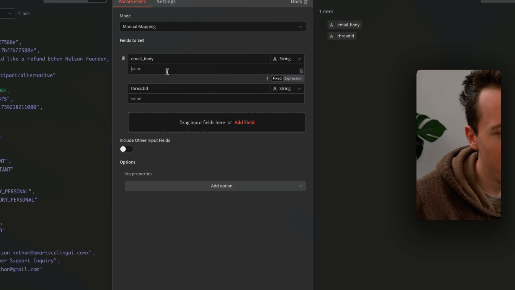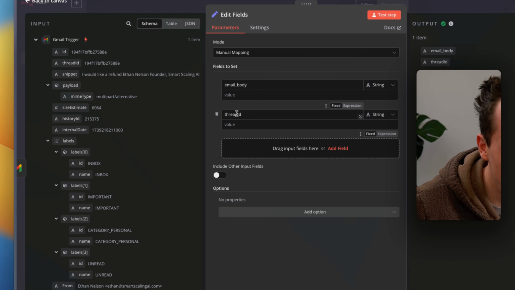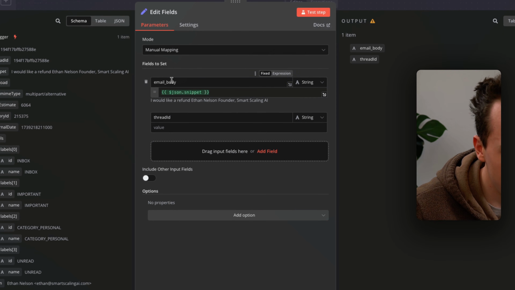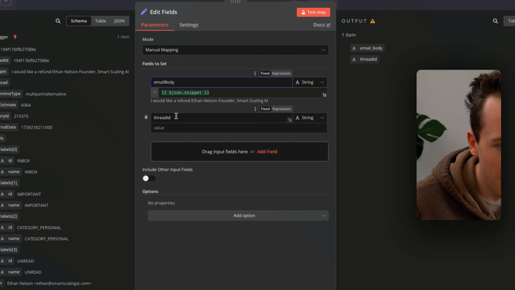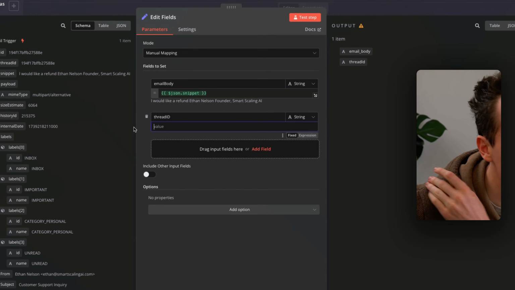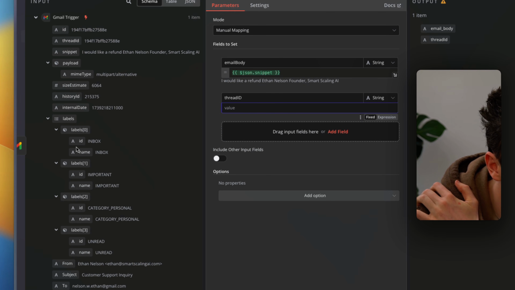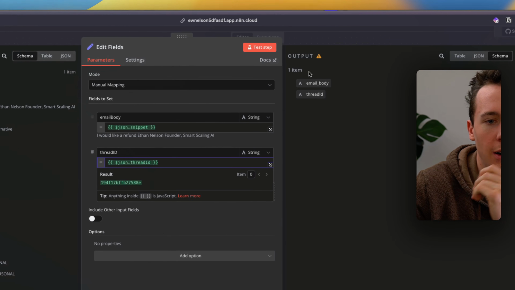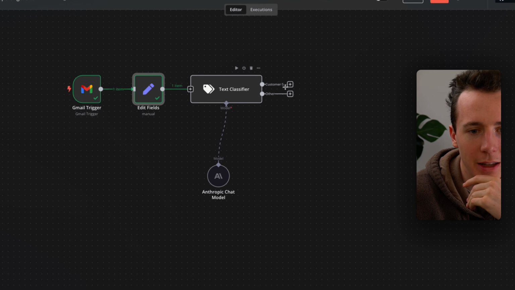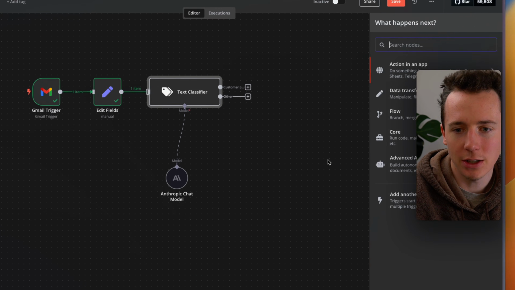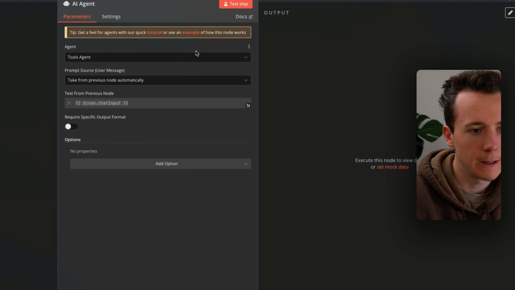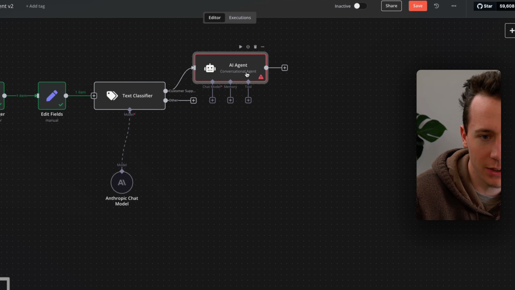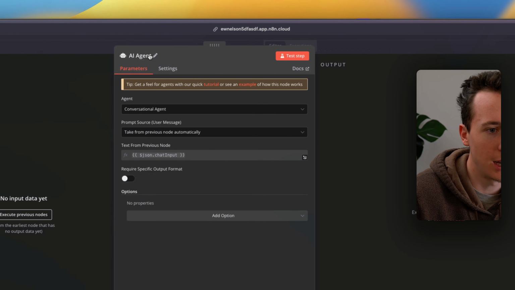And so we basically want to edit the fields and set them. So if we go to schema here, we have the email body, which should be the snippet here. We're going to add that in, set email body to that. And then the thread ID, we're going to set as the thread ID. So we have the labels, inbox labels, and I believe it's, yeah, right here, thread ID. All right, and so we're basically just going to set those fields. And the next thing we're going to do is go in and build out this agent. So we're going to have the advanced AI agent, and we're going to have this be a conversational agent. Boom. And now inside of the conversational agent, this is going to be the customer support agent.